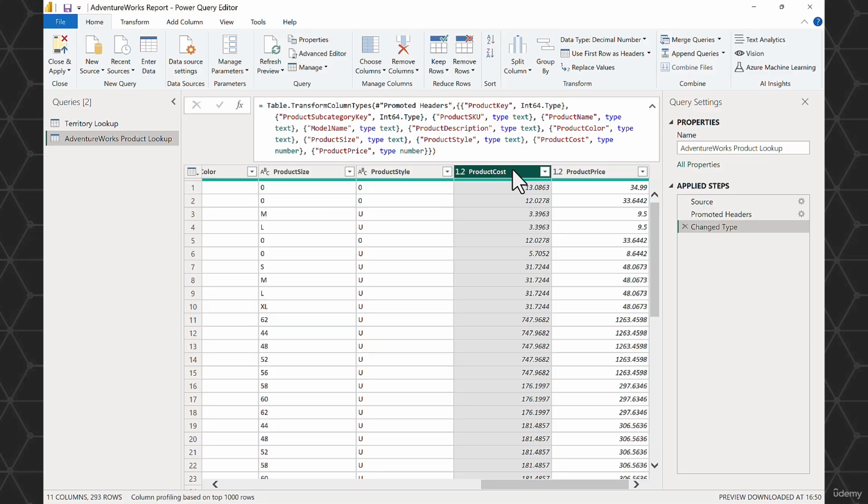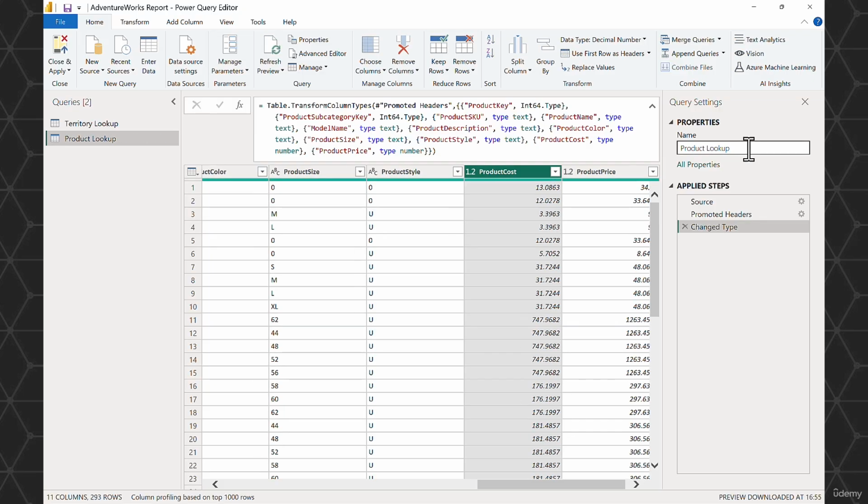Now, every time I connect to a brand new data set, I always like to start with 2 steps. The first step is to rename the file, right? So we're going to delete the AdventureWorks portion of this and we're just going to call it product lookup. The lookup portion of this is going to be important once we get to the data modeling section. Chris is going to talk through why we name our tables that way and how it's important.